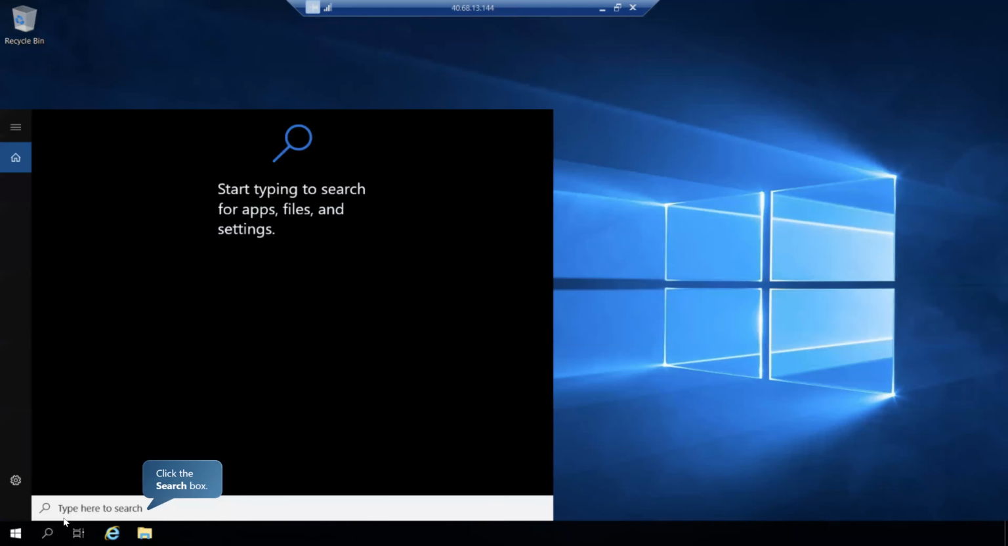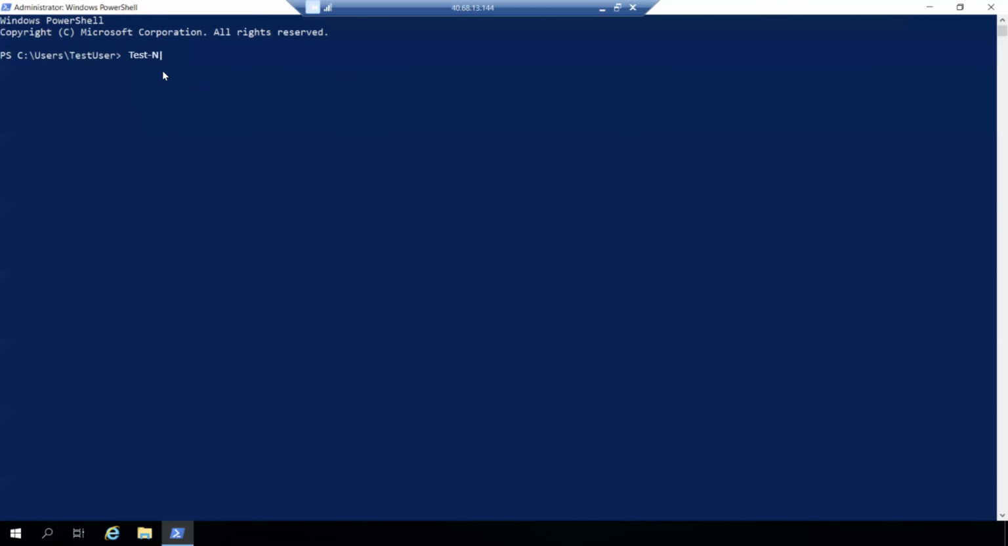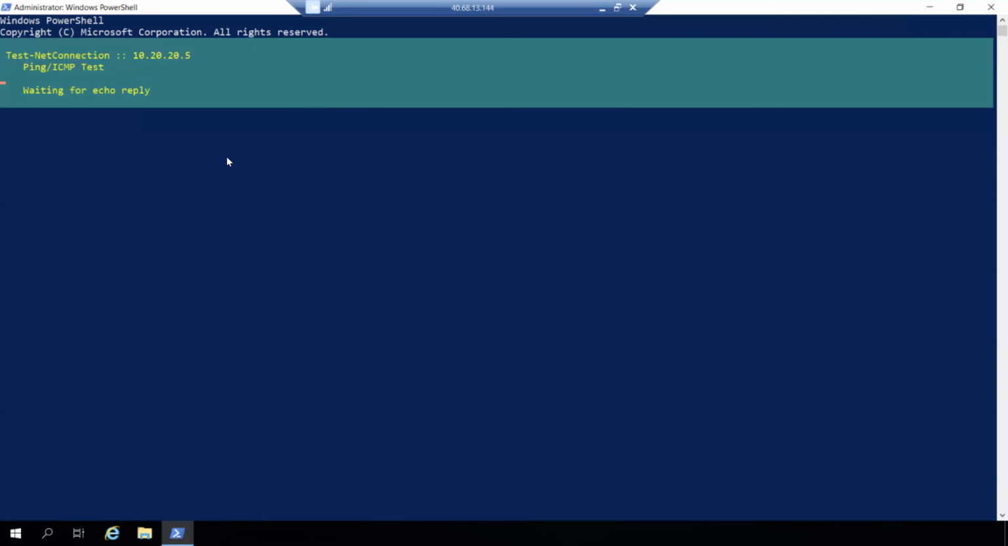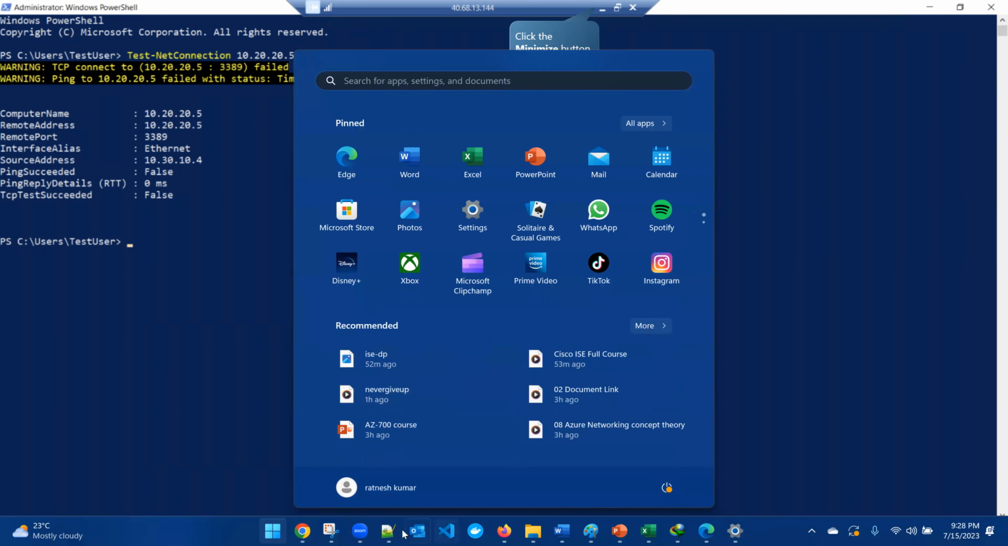Now let's test the connectivity between the VMs. So we are testing 10.20.20.5. This is the RDP port number. At the moment, you can clearly see it is failing. Why? Because we don't have a peering rule between the two different VMs. Until you have the peering, they will not work.